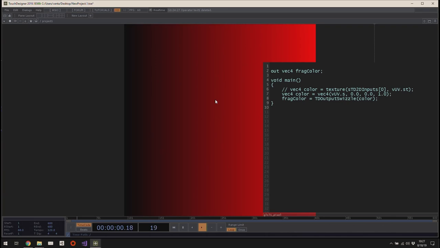So vUV.s changes from 0 to 1 from left to right. It's looping, and every time it moves a pixel, it adds 0.00 whatever. Yeah? Any questions there? Because that's a very important step, and I don't want to go further if it's not clear. We will come back to it and we will repeat it, but questions?